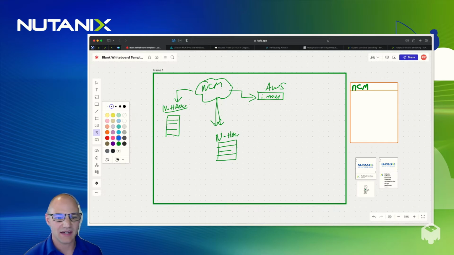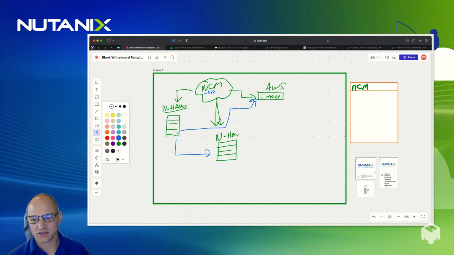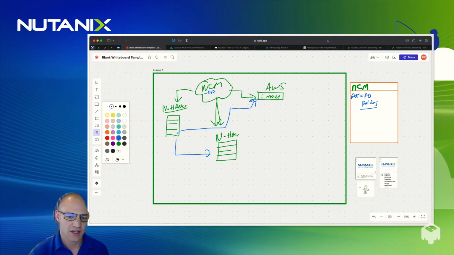One thing I do want to highlight here is that NCM handles a lot of different components, one of which is DR. I will show you how I have things configured, replicating from here to here and here to here, using a couple of the DR technologies. That's going to be DR, with protection domains and policies. So I did both in NCM.